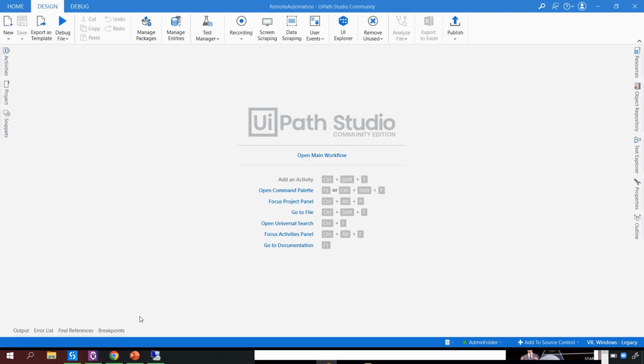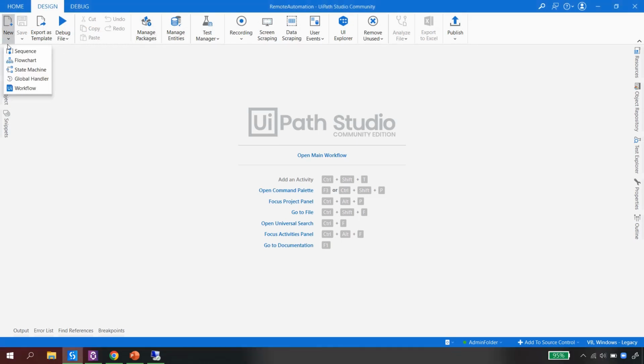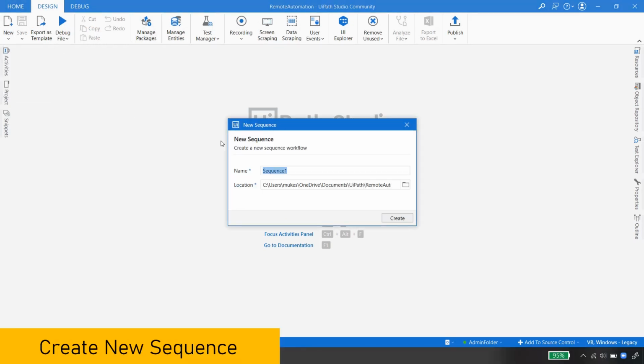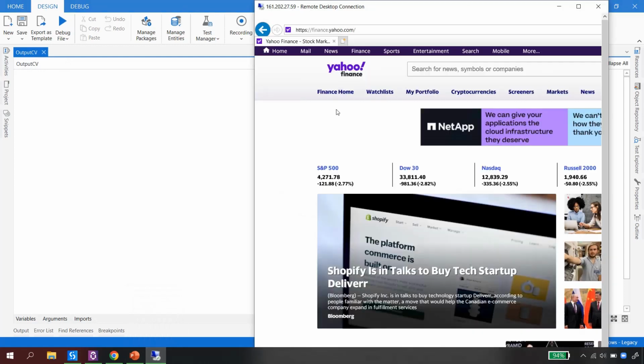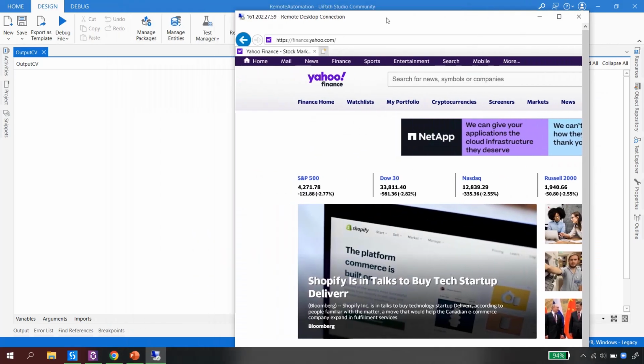I am back in my UiPath Studio. I'll go here and create a new sequence. I'll call this sequence output of CV, and I hit create. This is the remote desktop which we are using. As you can see, this is an RDP.